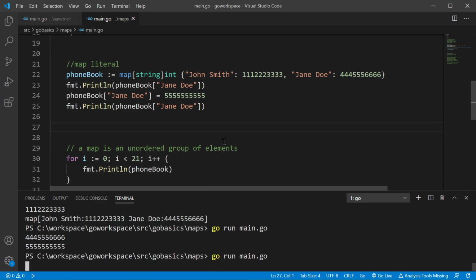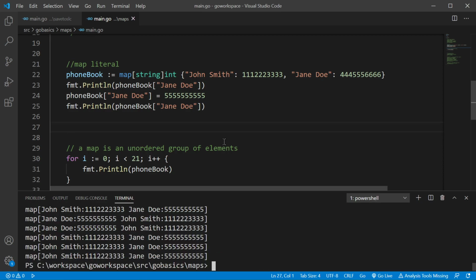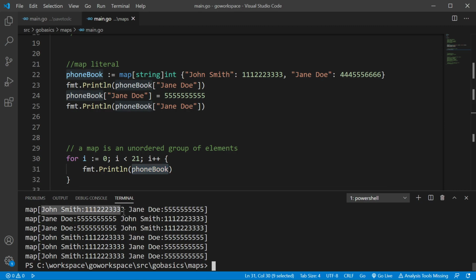Now, one other thing to be aware of is a map is an unordered group of elements. So if you needed order, you might need something like an array. But anyway, maps are unordered. So as you can see here, we're just printing off this map several times. Sometimes John Smith is the first element in our map that's retrieved. Sometimes Jane Doe is, but there's no particular order in it.